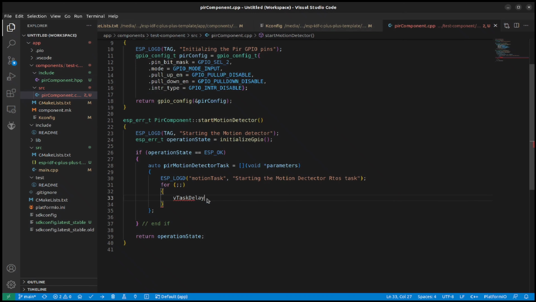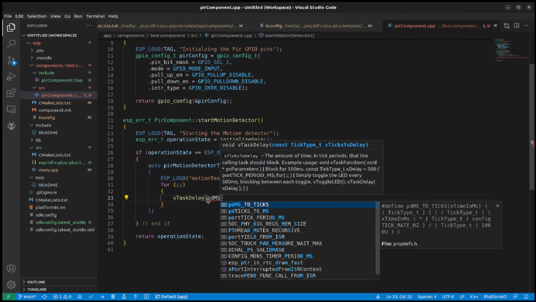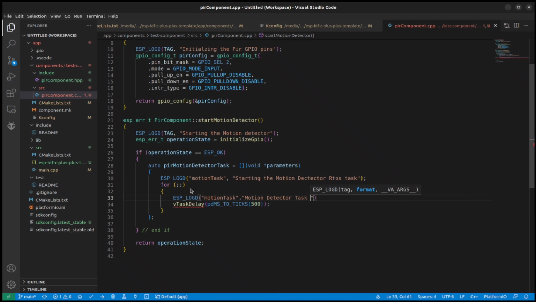So vTaskDelay. I'll use pdMS_TO_TICKS, and for now, let me give a delay of 500 milliseconds. For now, I'll just print a message, say ESP_LOGD, motion task, motion detector task running. So for now, I'll just add this log message. Later on, we'll have the business logic over here.